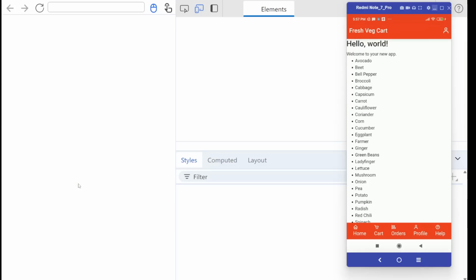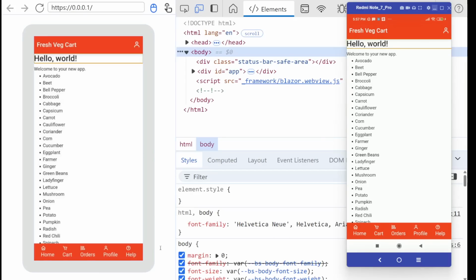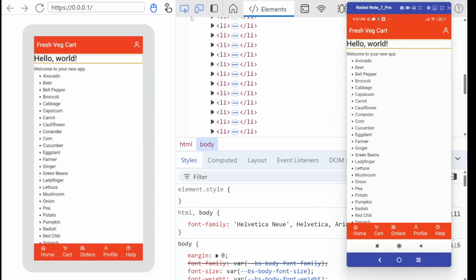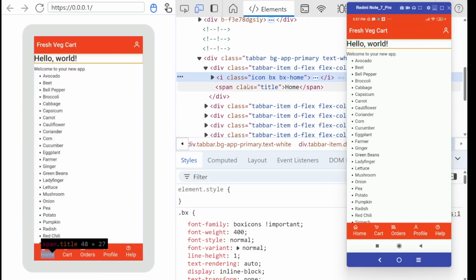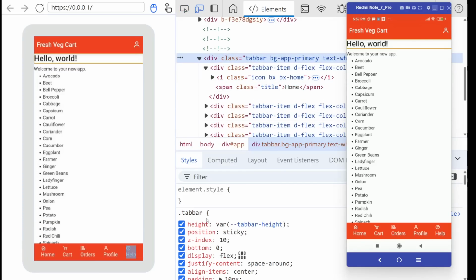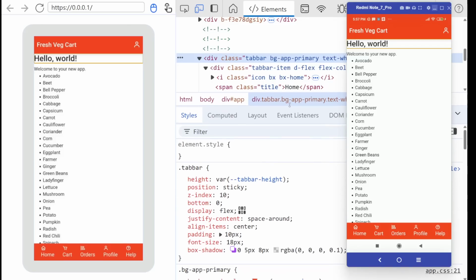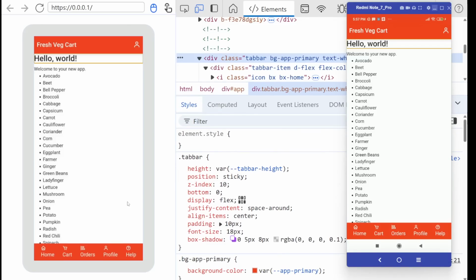Okay, inspect. Here we can see something. It is looking better, not very good, but still better. Now we just need to design it further. So we have tab bar, we have display flag. So for this, I guess we are good with this main styling. So we have z index 10. Okay, we used everything same.